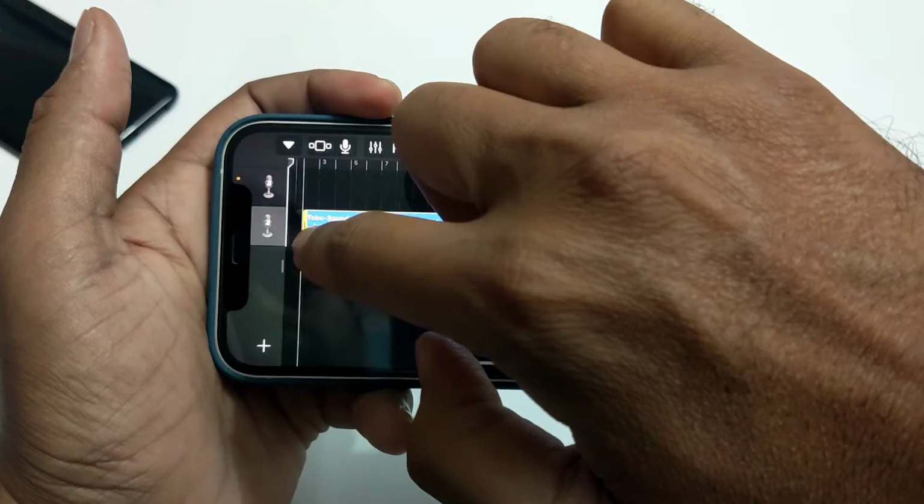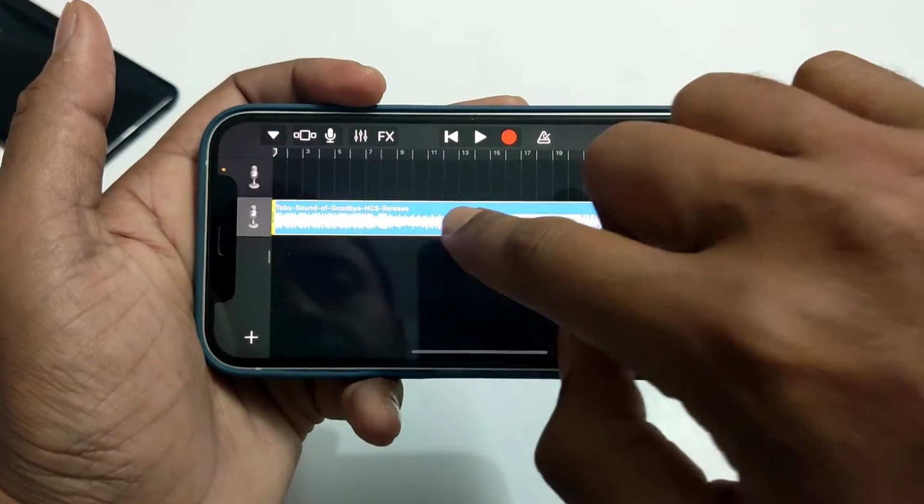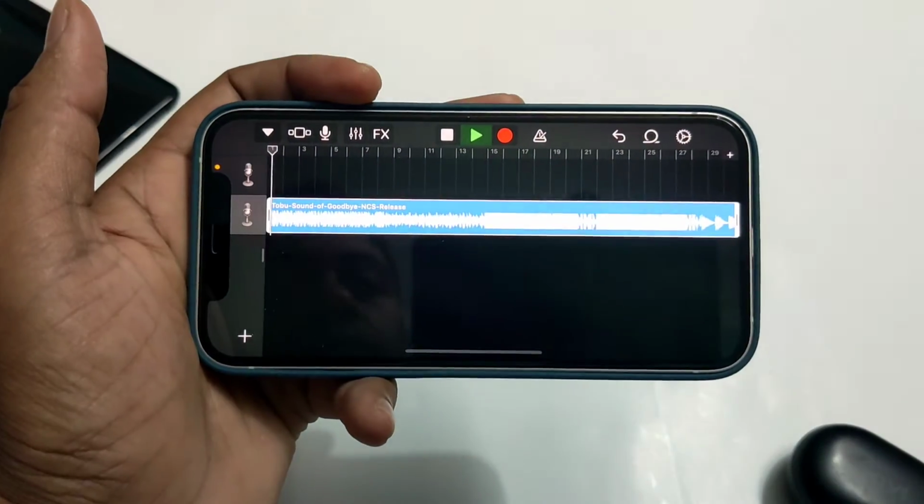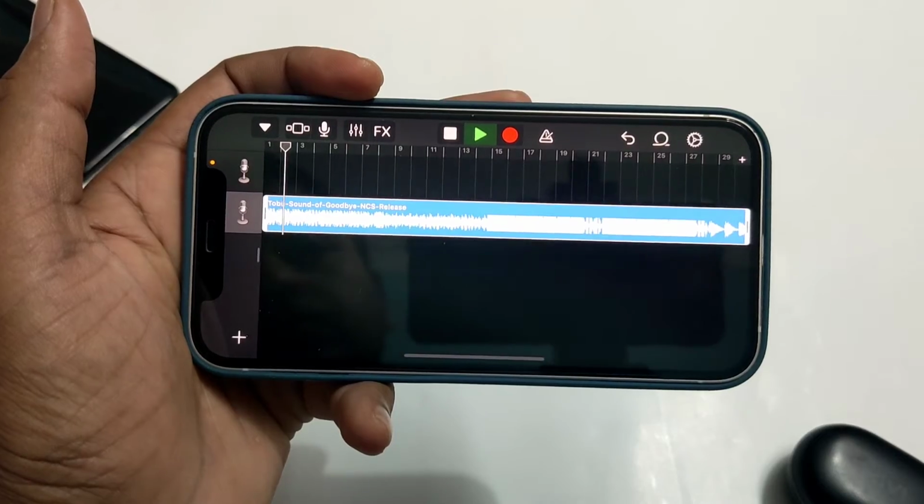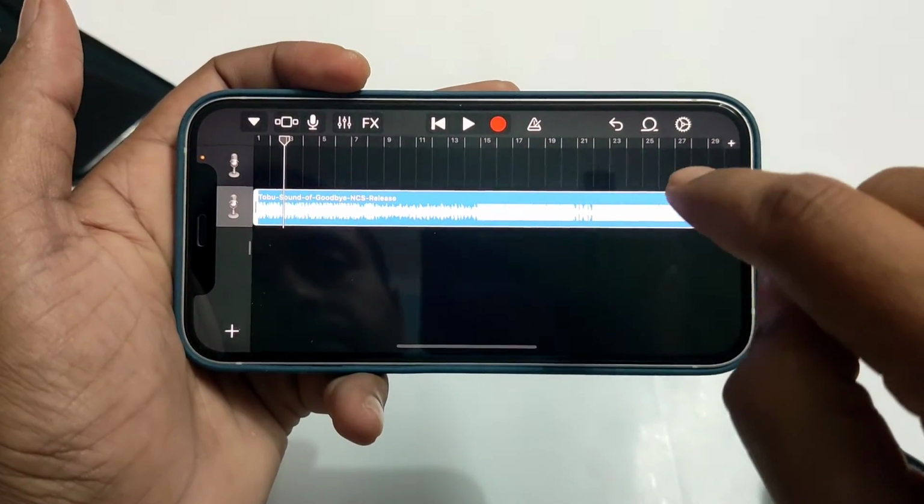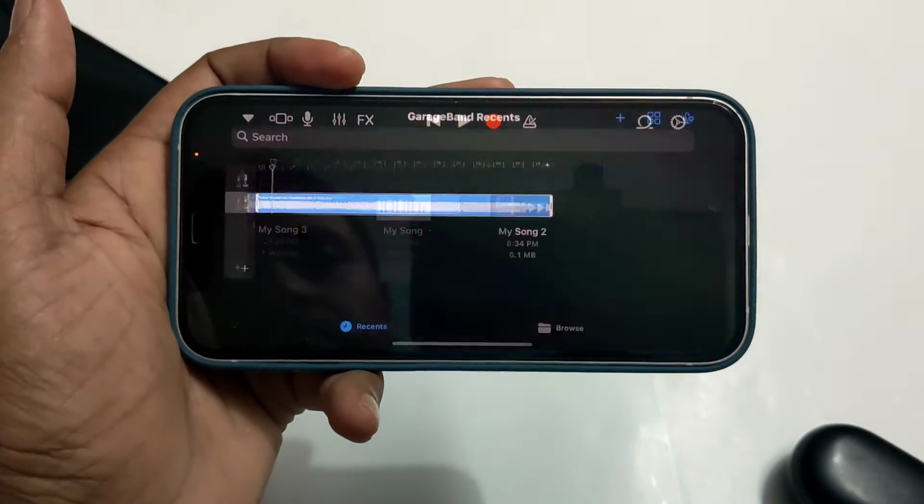You can select the portion of the ringtone according to your preference. Now drag it to the bottom, drag it to the last part. Now play. In order to save this ringtone, you have to click on the first icon and select My Songs.